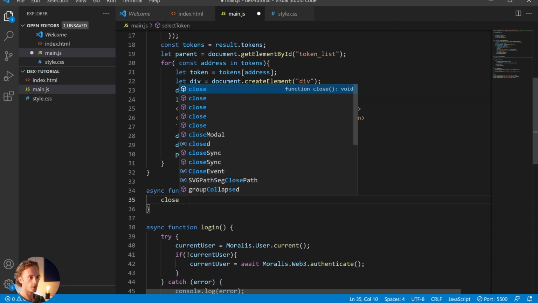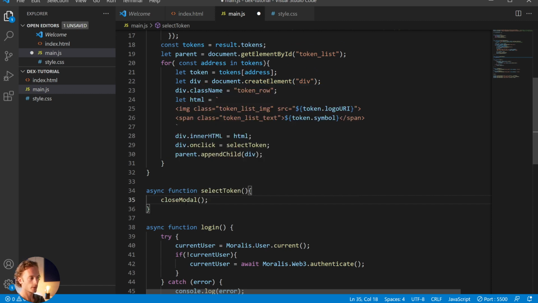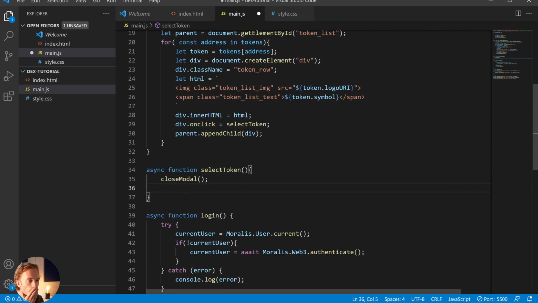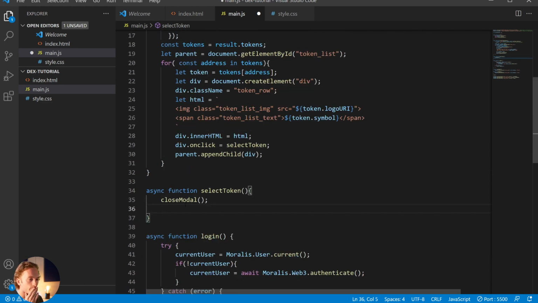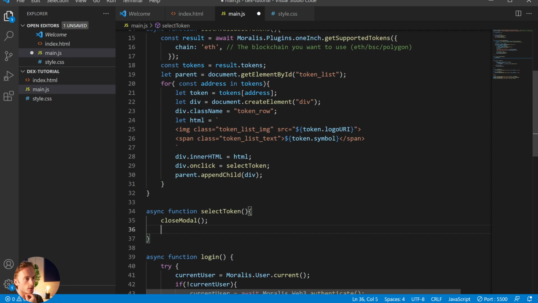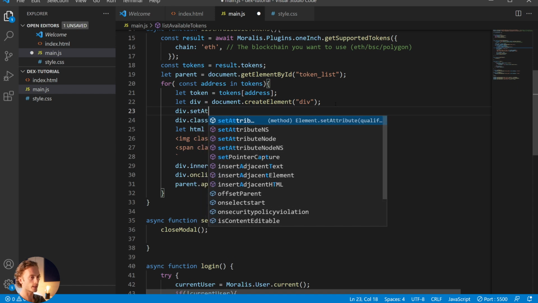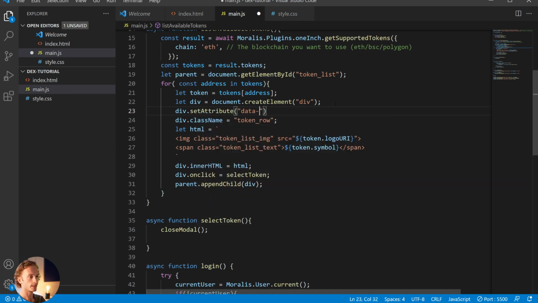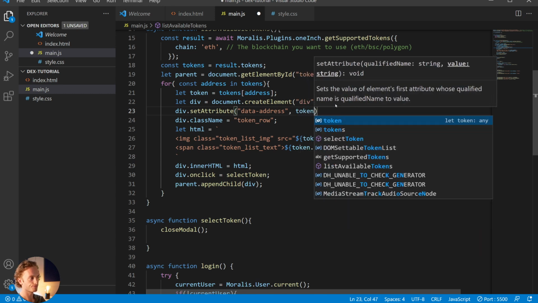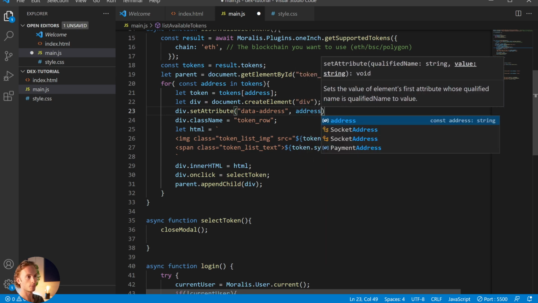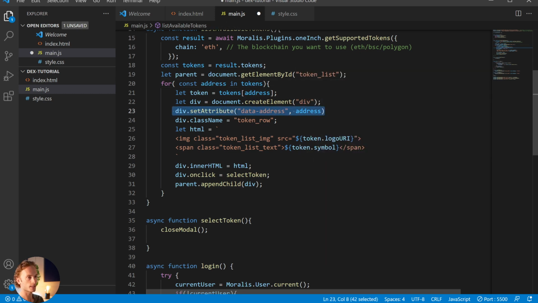First, what we need to do is close the modal, of course. And then the question is, how do we get the address of the token we selected? What we can do is add this as an attribute to the actual HTML, to this div here. So I'm going to set div.setAttribute. I'm going to set data-address to the actual token. No, we had address up here. So the actual token address, I will embed that into the element as an attribute.